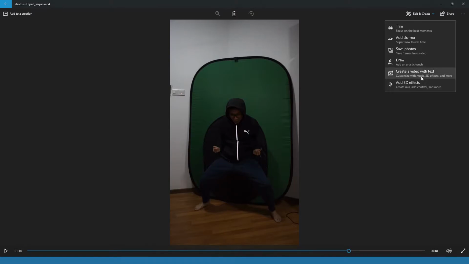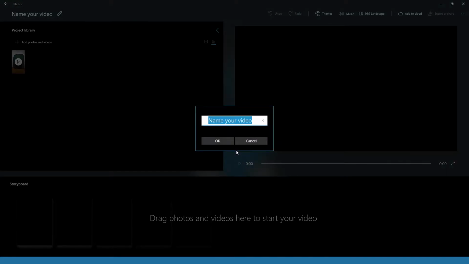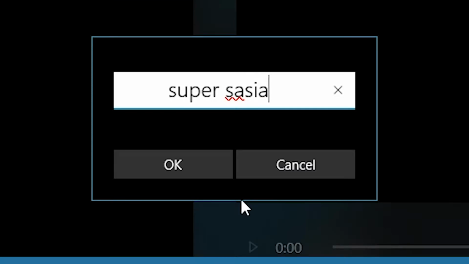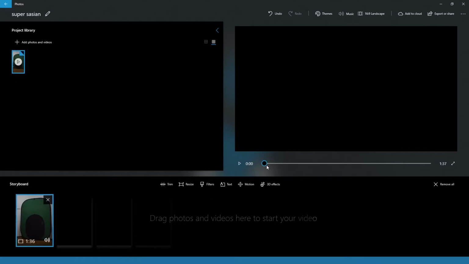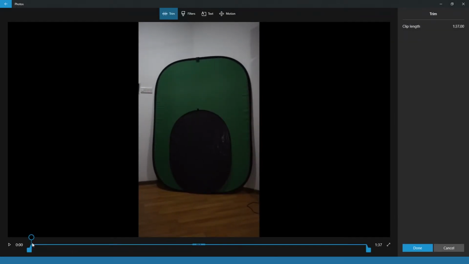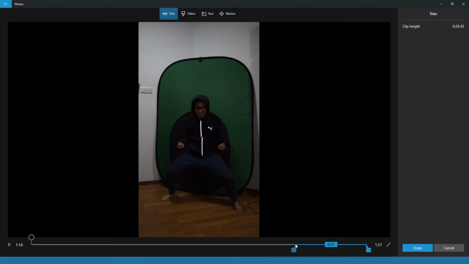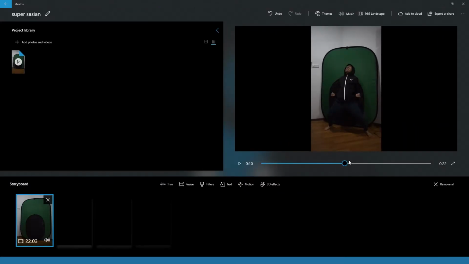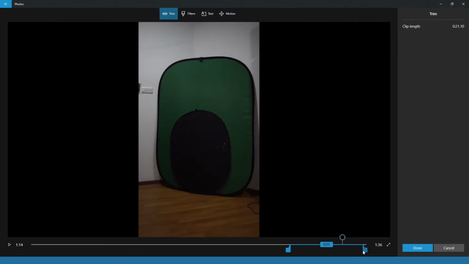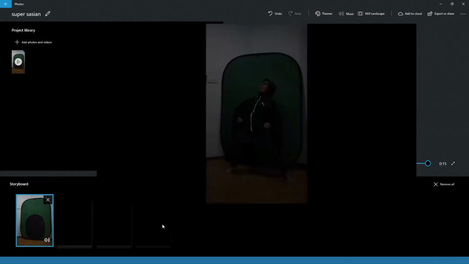So anyway, let's go to create a video with text. So let's just call this Super Saiyan. Alright, Super Saiyan. Okay, so you have your clip over here. All you have to do is drag and drop inside here. So let's trim the one that we want to use only. I want to start from me doing this weird floppy Super Saiyan pose. So click down there, so it's trimmed, so you can see it starts from there. Oh, I forgot to trim the end. So trim the end, starts from here. There you go. Click done.